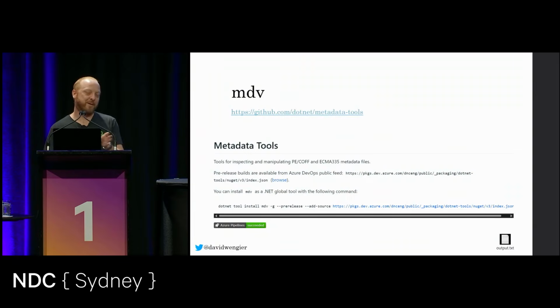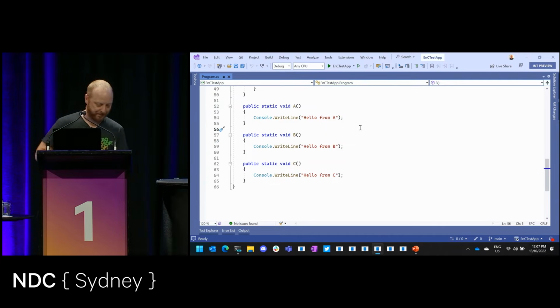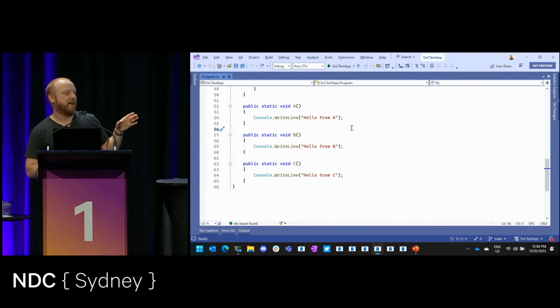The people who like MDV being for ECMA 335 readers also like that it's just text and that it's raw. It's great. Anyway, in 26 minutes, the longest I've ever gone without a demo in any talk, let's jump to Visual Studio. So this is my little code snippet, A, B, and C. Now this is a different project. Let me run it and I'll show you.